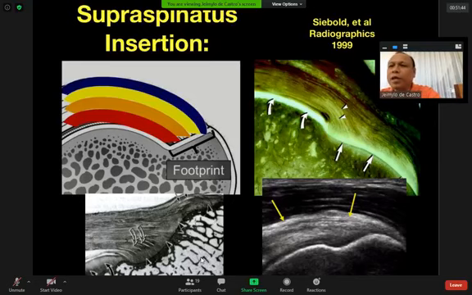So as you can see here in the drawing, the insertion is right at the greater tuberosity, and then of course there is a point wherein there is a junction of the articular portion of the joint and the insertion of the tendon by the supraspinatus insertion.